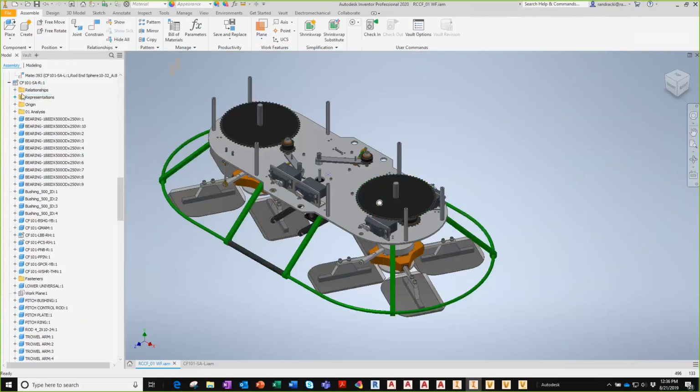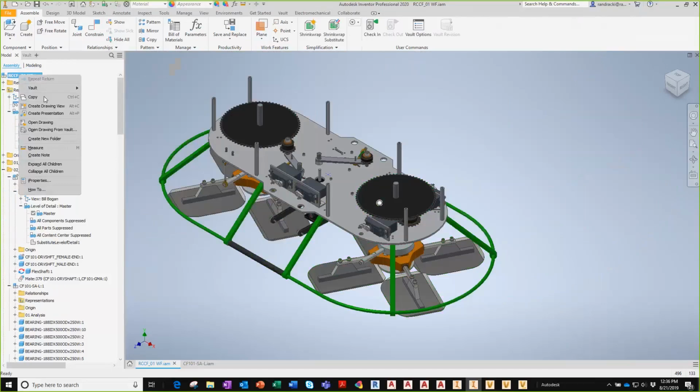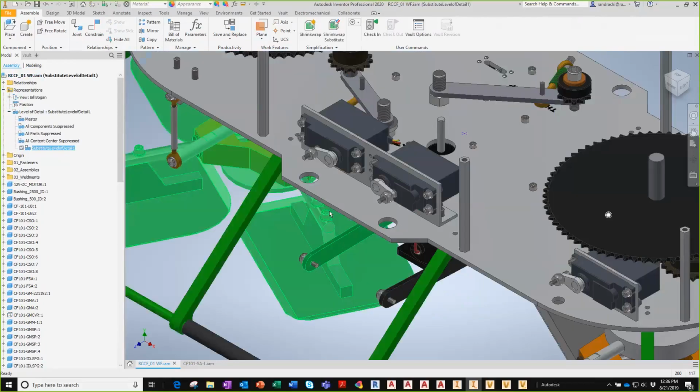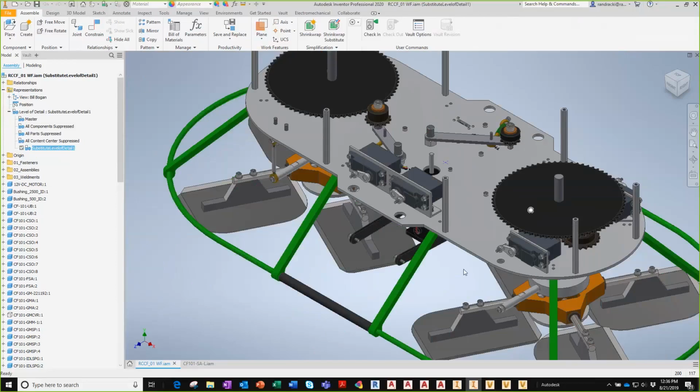So again, let's collapse this and get back into our levels of detail. I see, in fact, I have the original shrink wrap, and I have the new design that I'm able to work on as well. So save and replace. Next command.